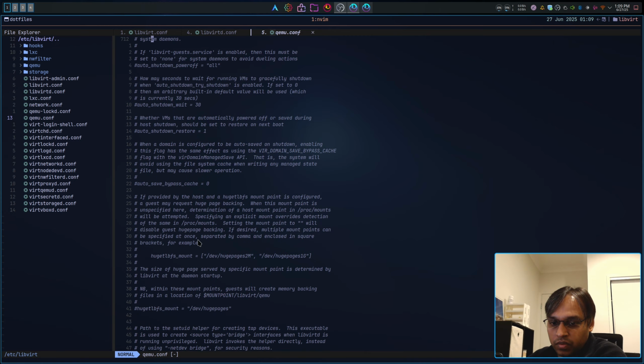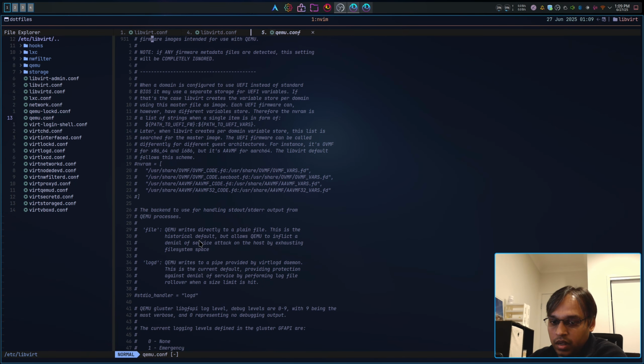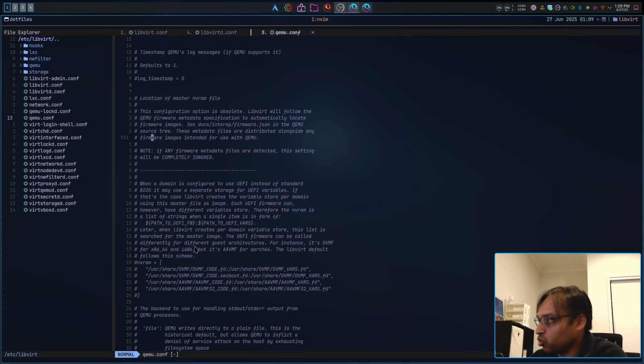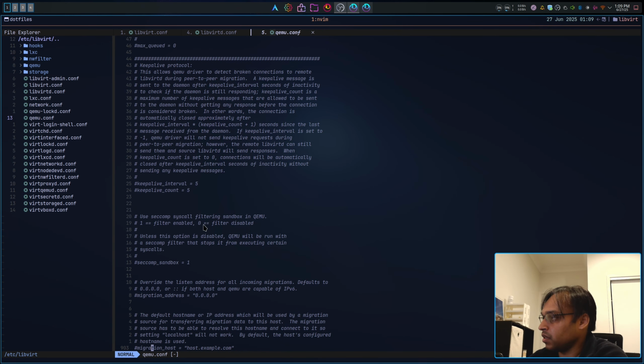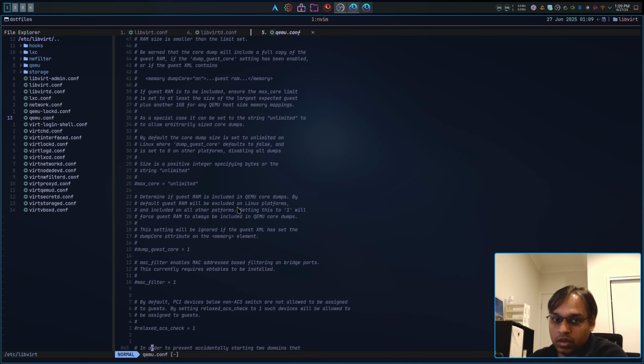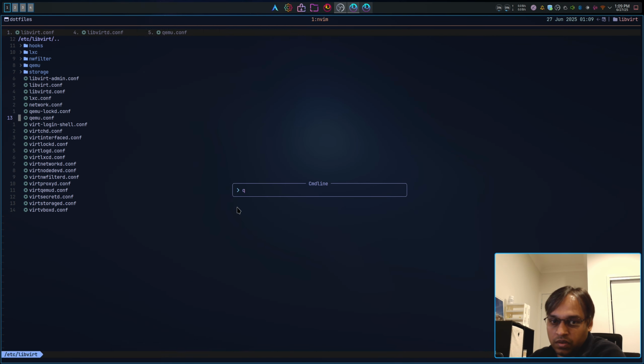And I believe that would be all. Then just go ahead and restart your libvirtd service, and you should be able to access QEMU using your own user rather than the sudo user, right? So that's the configuration for QEMU.